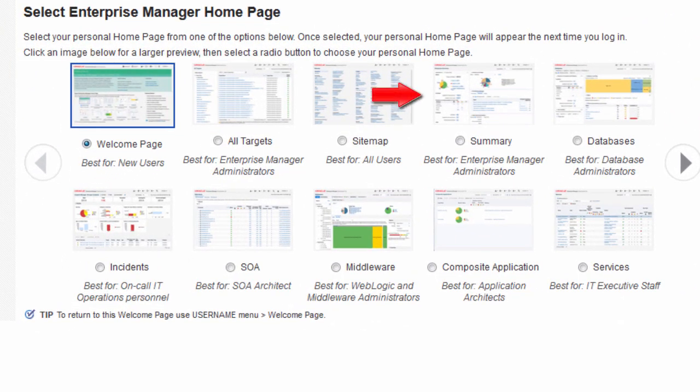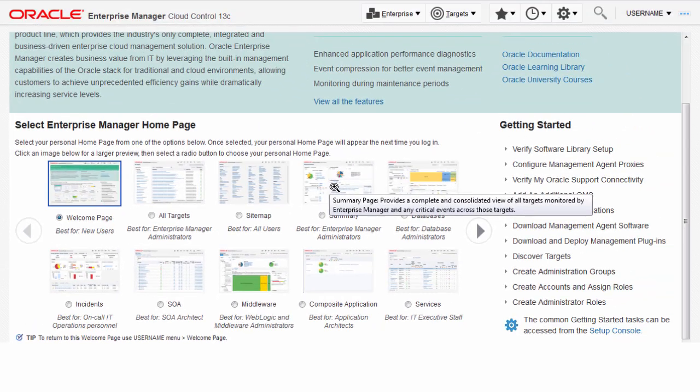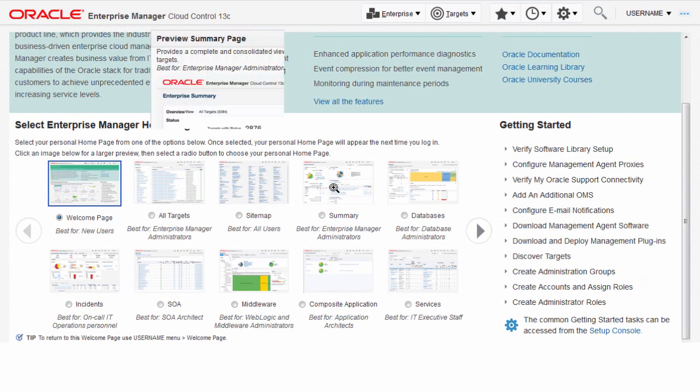You can choose your Summary Overview, Incidents Overview, Databases Overview, and Middleware Overview. Click in the middle of any of these pages to preview what the pages would look like. The Summary Overview gives you a summary of the target's health.